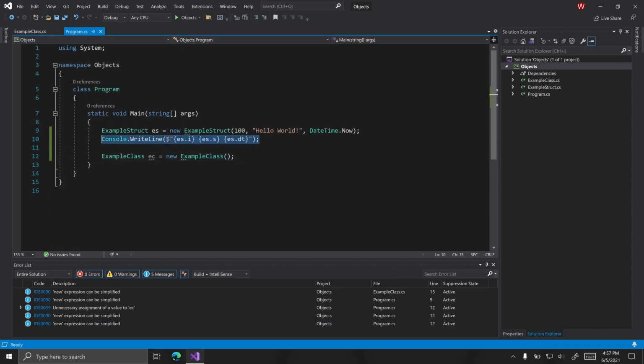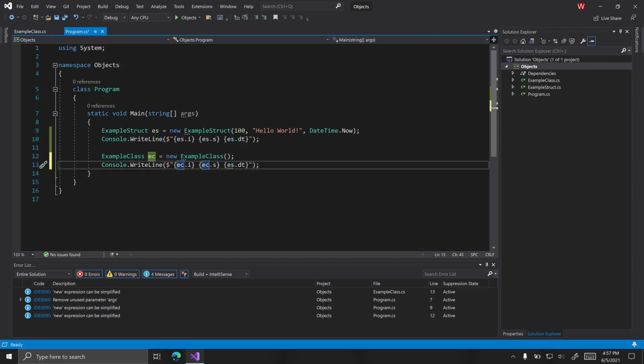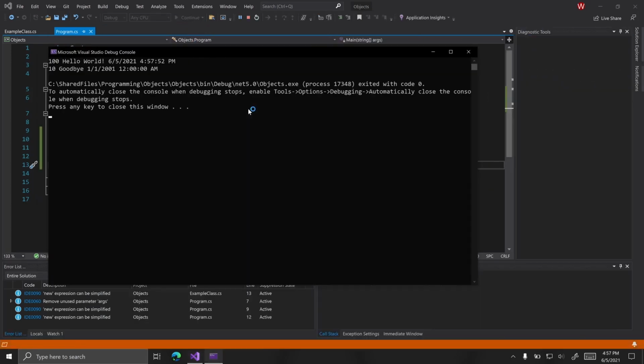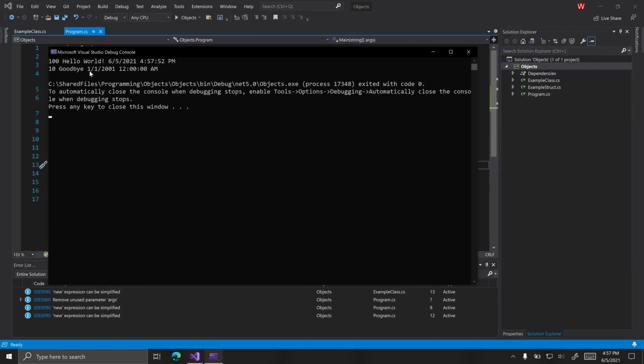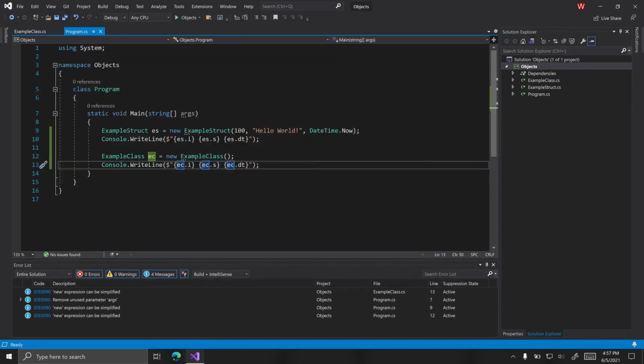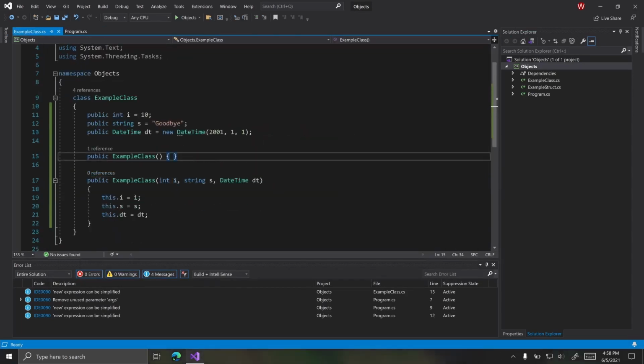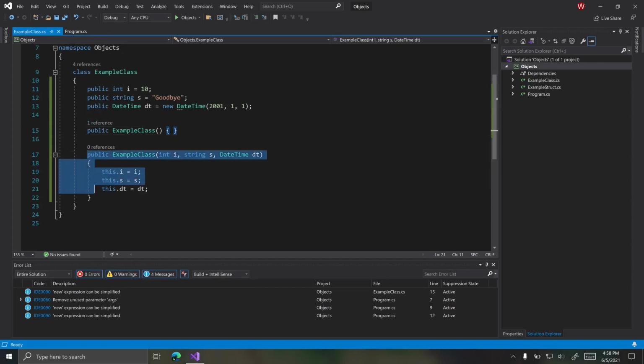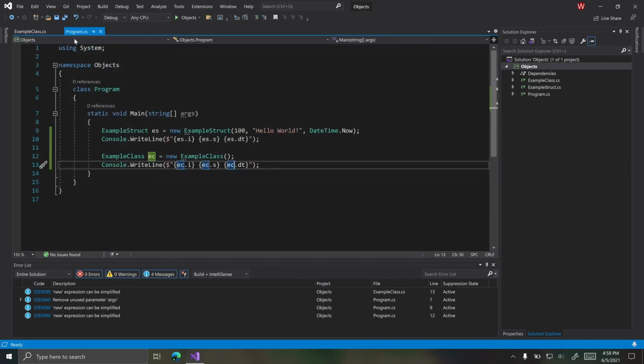And paste this in and change these to EC's, and play. 10, goodbye, January 1st, 2001 at 12 a.m. Or we could always use the constructor here where we set the values.